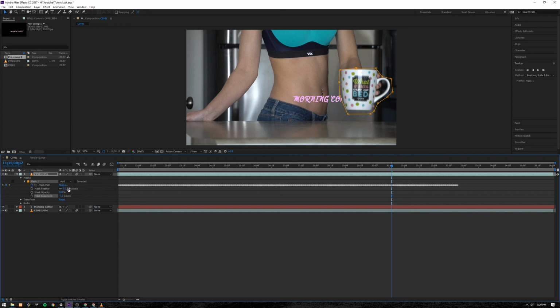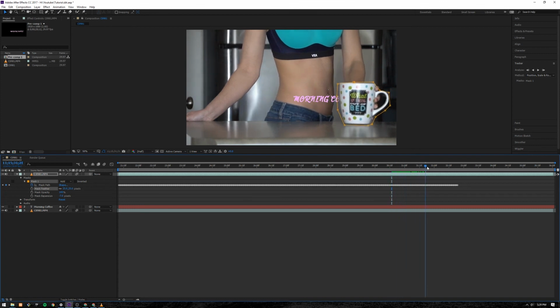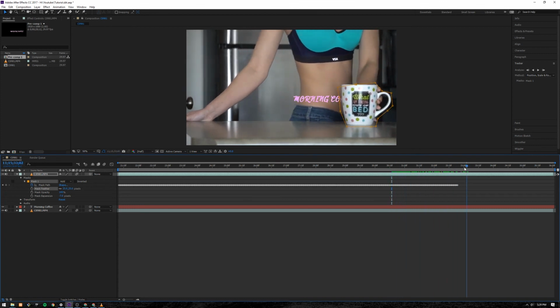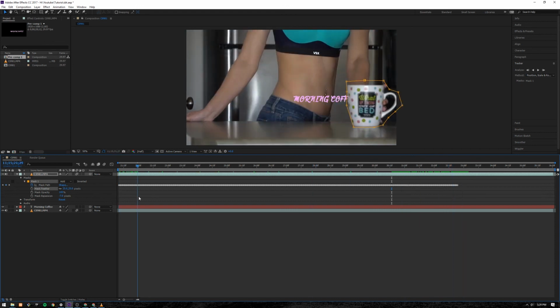And then let's come over here to mask feather. You can kind of add a little bit more of how loose you want the mask to be. Let's bring it down. That looks pretty good. Adds that kind of 3D effect with that feather. Great. She picks it up. That's pretty much it. That's how you track 3D text.